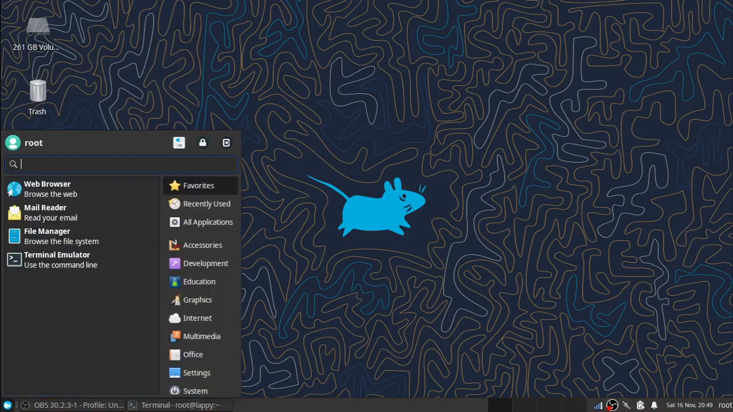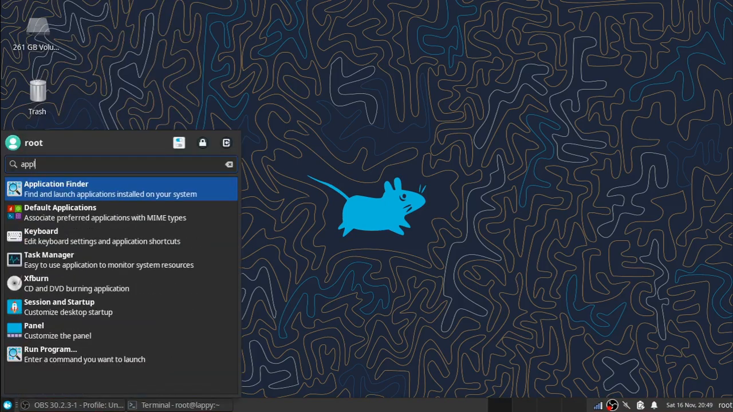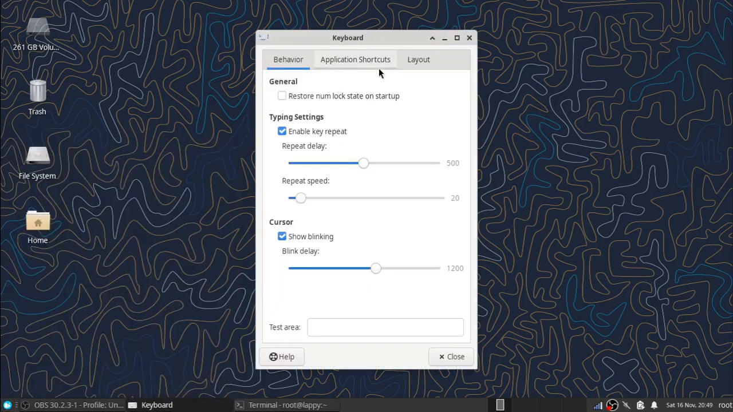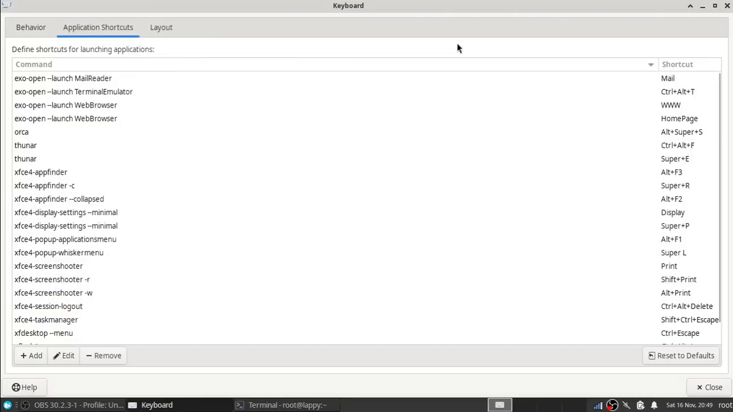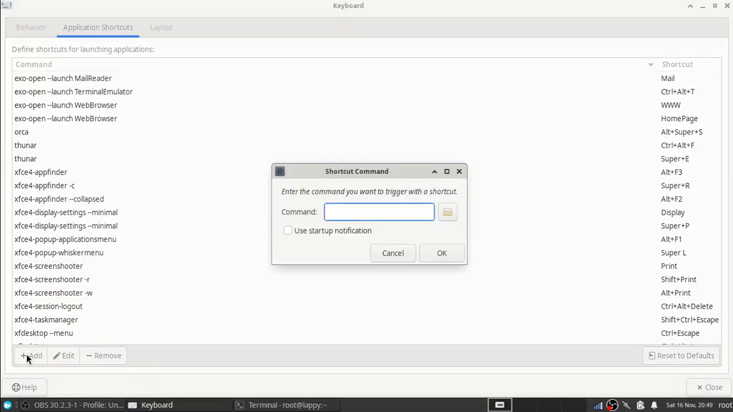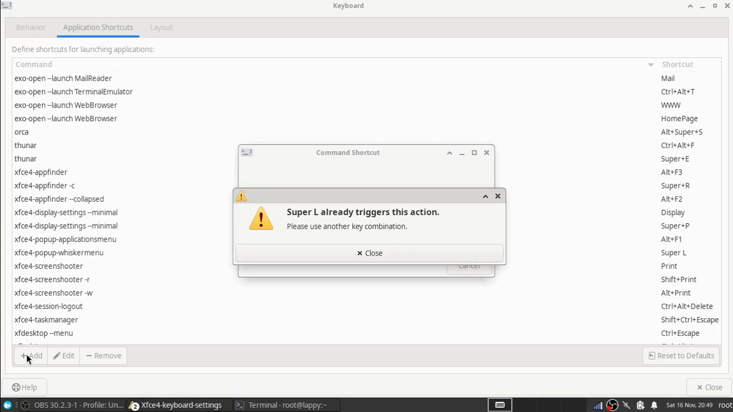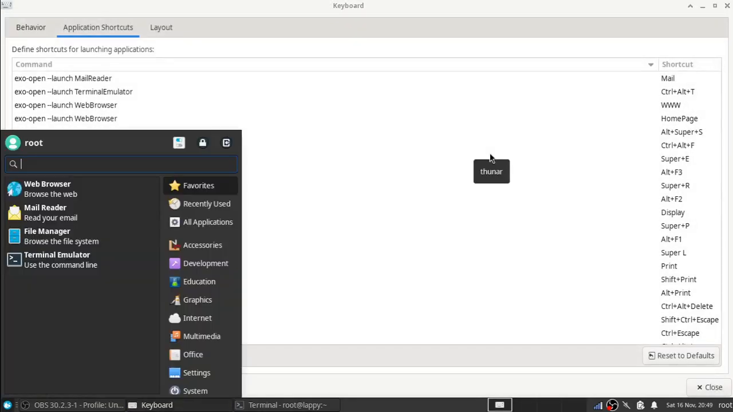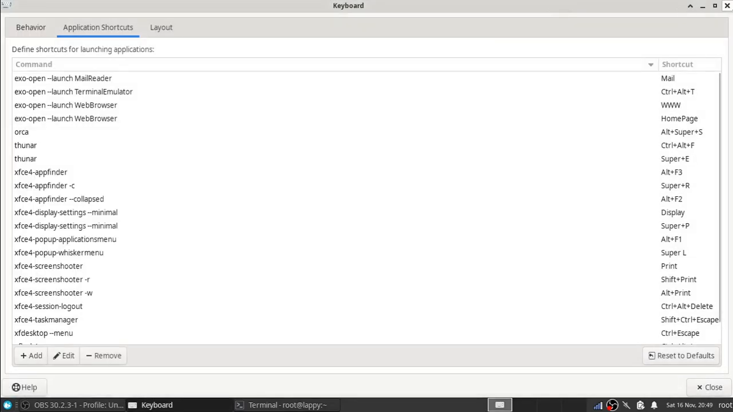Okay, so once it's done, go to application shortcuts. What we're going to do is, by default, if you press your Windows button, the start button won't open. So let's add the shortcut. Type xfce4-popup-whiskermenu, and yeah, press your Windows key. It says that because I've already set it, so it will work in your system.